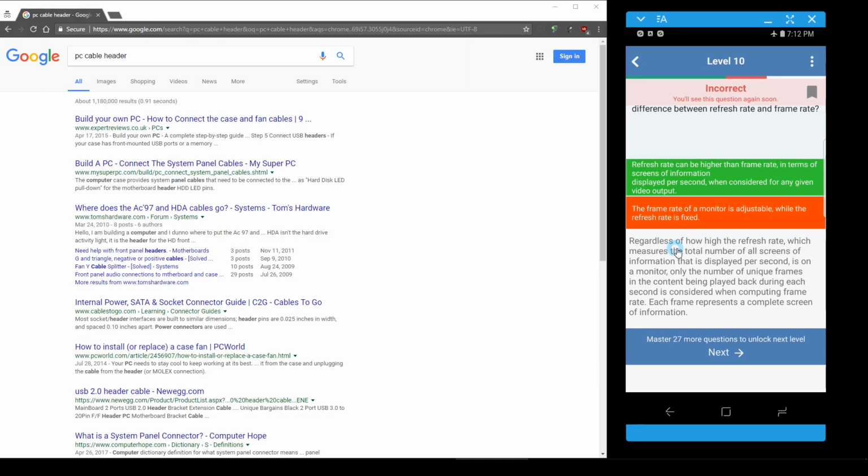Okay, so regardless of how high the refresh rate is, which measures the total number of screens of information. Oh my god, I'm fatigued right now. Why? This is bull. Oh man, it's just totally fatigued. Okay. Only the number of unique frames in the content being displayed.